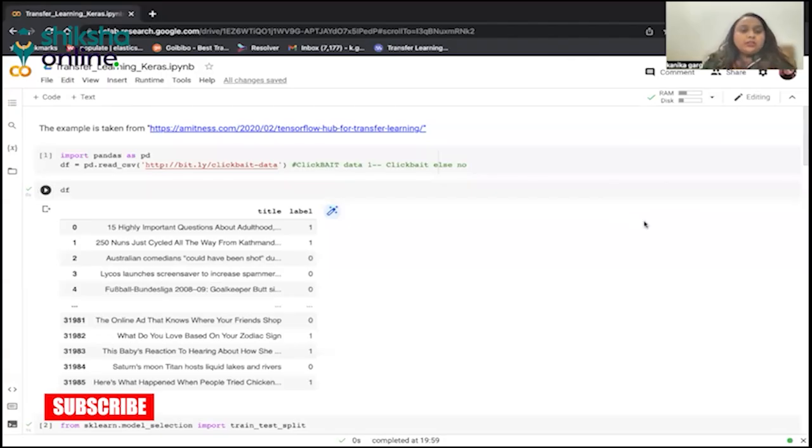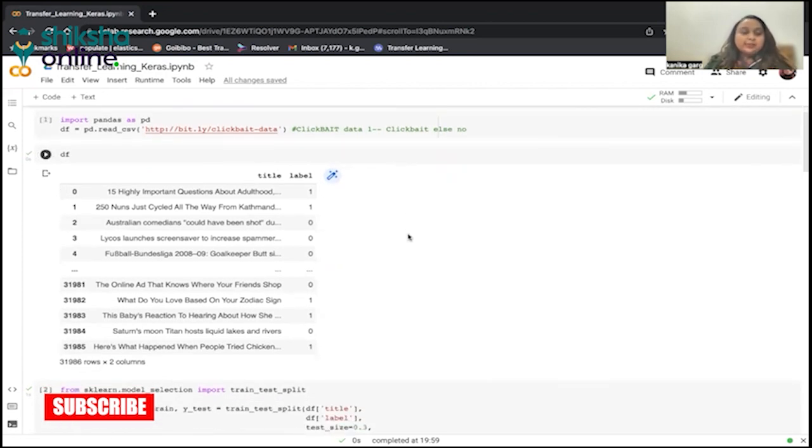Here, the code is pre-written because it takes a lot of time to type right now. I have already run the cells, because later you'll see that the cells take a lot of time to execute when the training part is going on. So we are importing our data using read CSV from a site that gives clickbait data, which is easily and freely accessible.